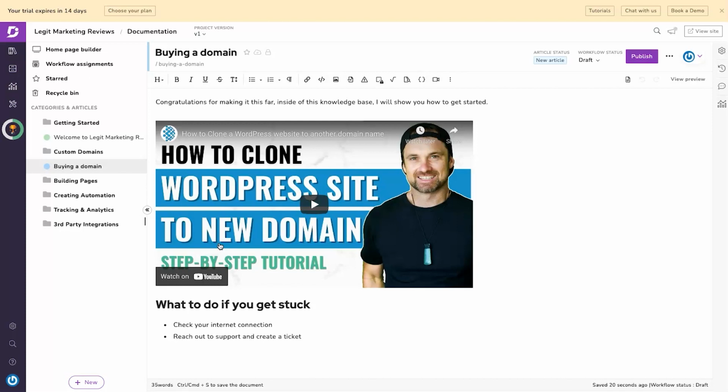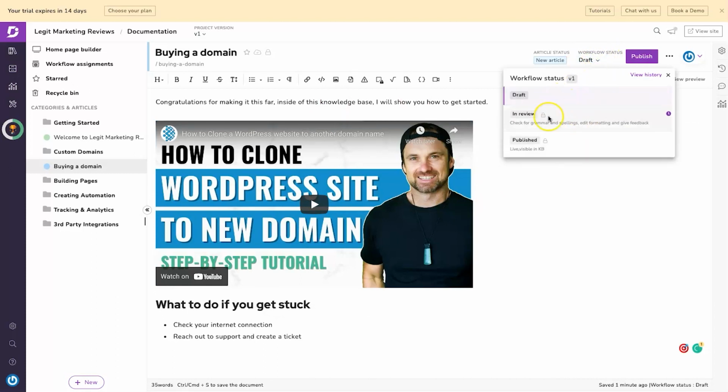And while we're talking about teams, let me quickly show you what the workflows mean. Now, on the right here, we've got what's called a workflow status. This is a status that you or your team can actually run through, so you can use it sort of like a pipeline, right? So at the moment, by default, you have draft, in review, and published.